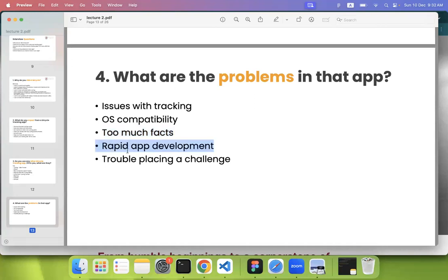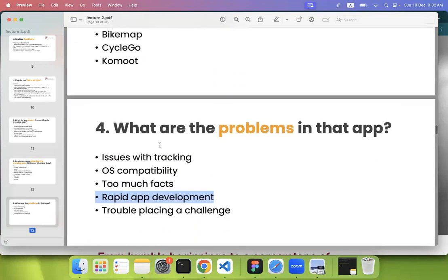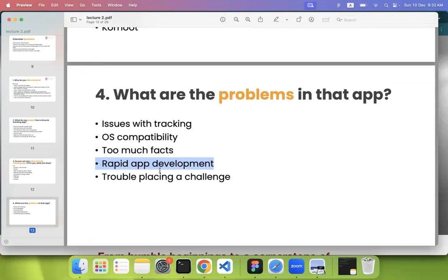And then rapid application development. Even if you gathered all this data, if you can't develop the application rapidly, let's say you gather data and you wait for 1 or 2 years to develop the application, that market trend will go away. So you won't be able to launch your application and become successful. For example, the market is changing every day, so you have to be quick. You have to develop your application rapidly rather than taking so much time.